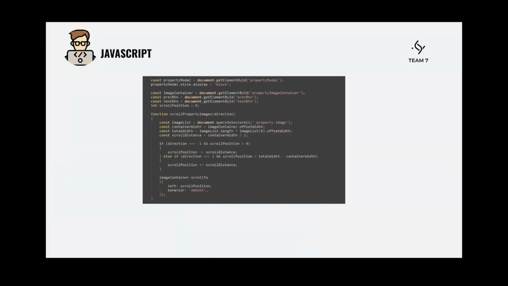So we have created a scroll property images function to horizontally scroll through property images. If there are more images than the size of the modal display, first we use the property image that sizes the image equally to display in the modal window. Then we get the width of each image, and after that we add them all up to get the combined width of all images. Then we initialize the scroll position to 0, and we use an if else if statement to determine the user input and to scroll the button accordingly.